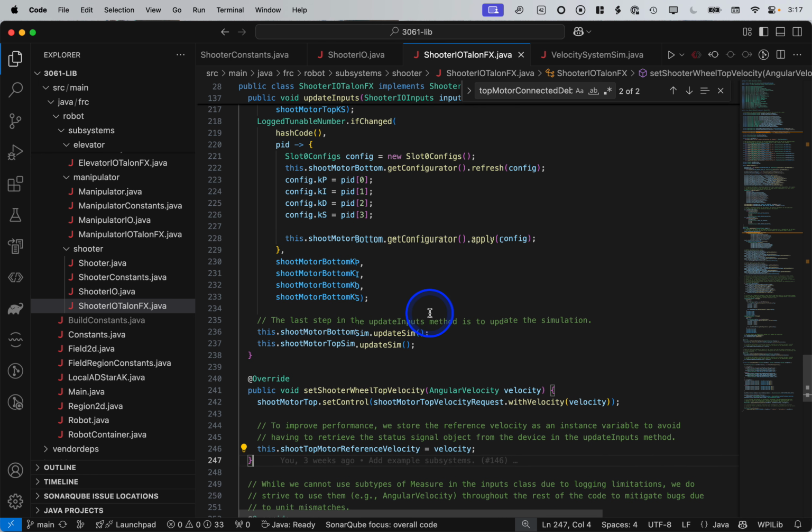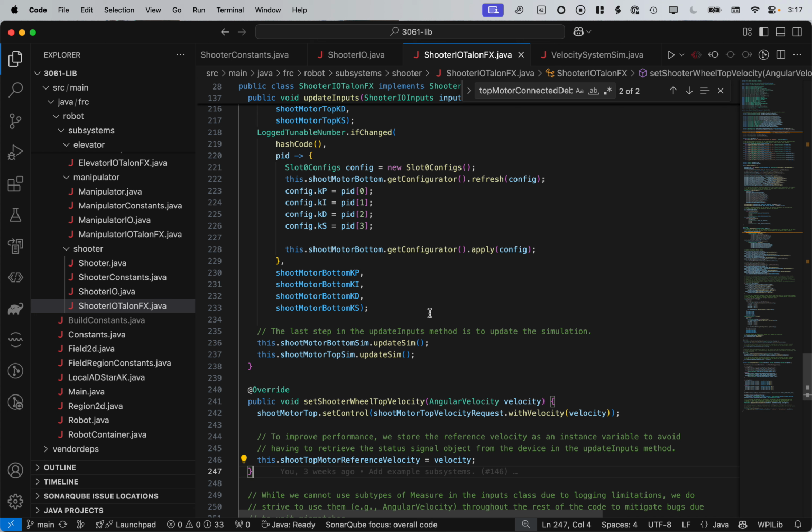All right. So that's an example of a subsystem, and specifically a subsystem that would model a mechanism that we're controlling its velocity, and shows off a lot of the best practices related to that.